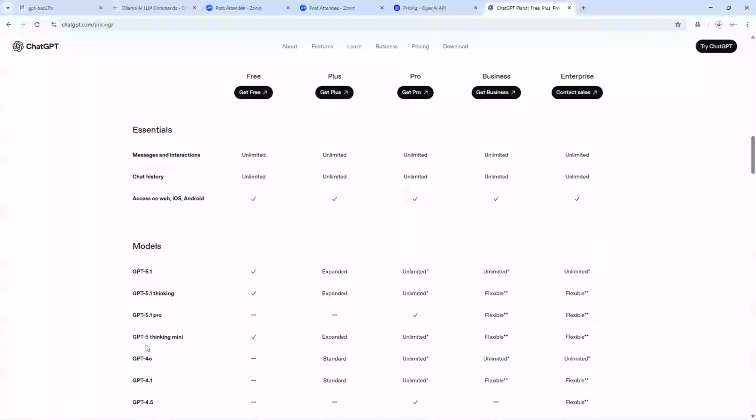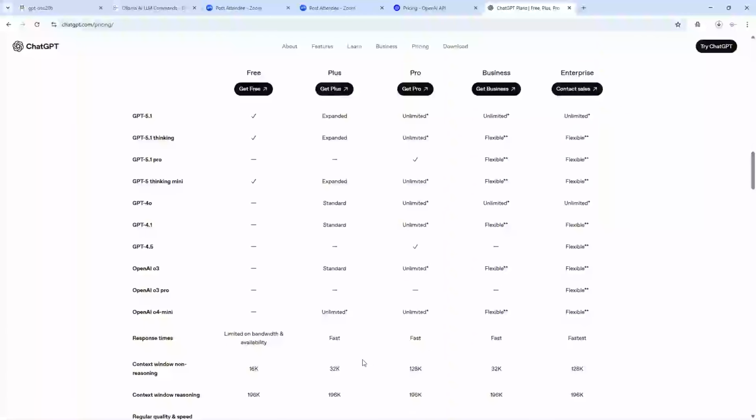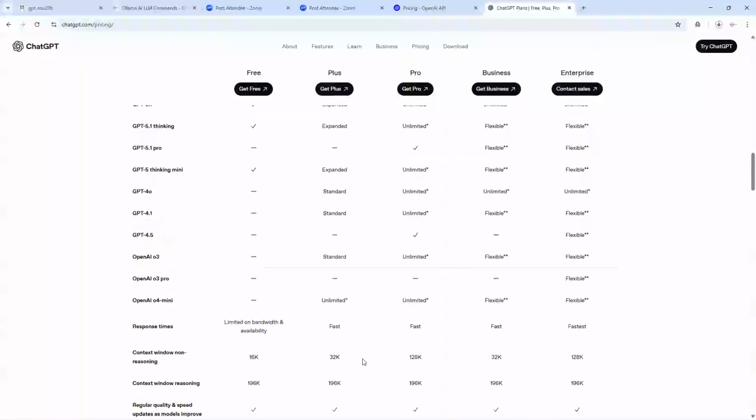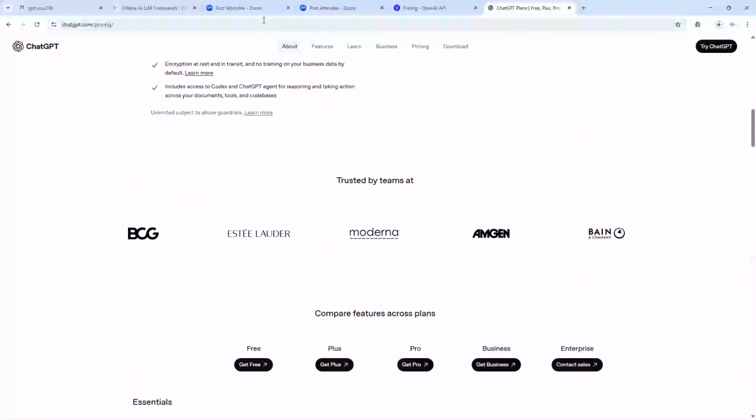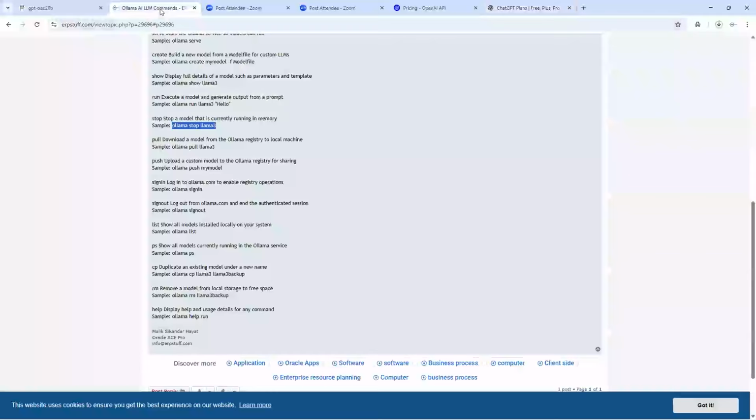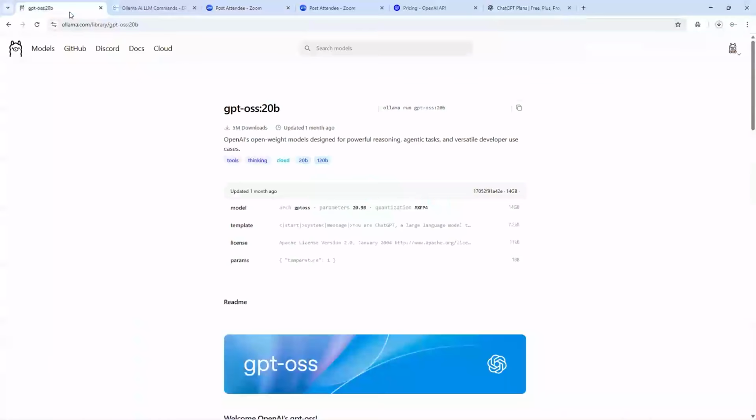So you have to select which model you want, then you will use that model and it will bill you accordingly. Because even in this, there is free, plus, pro, business, enterprise. Okay. This one, where was that?